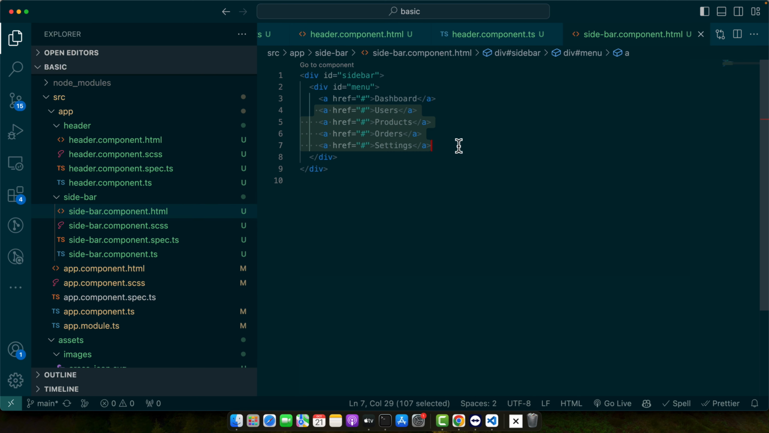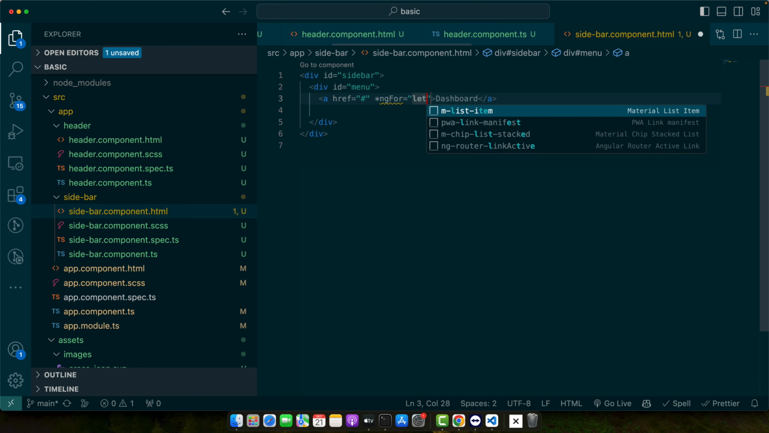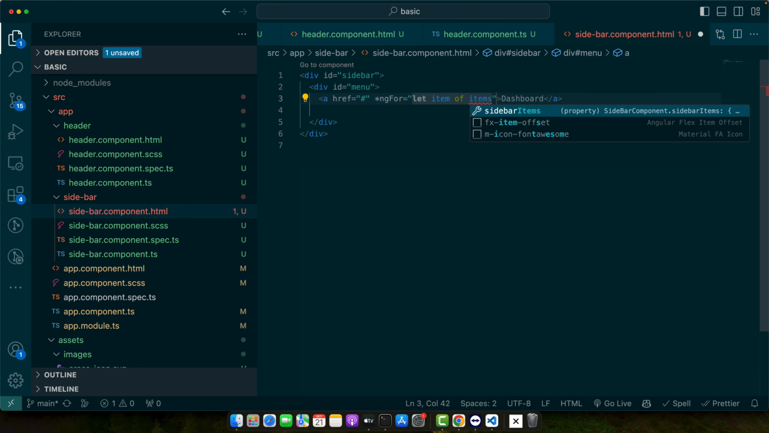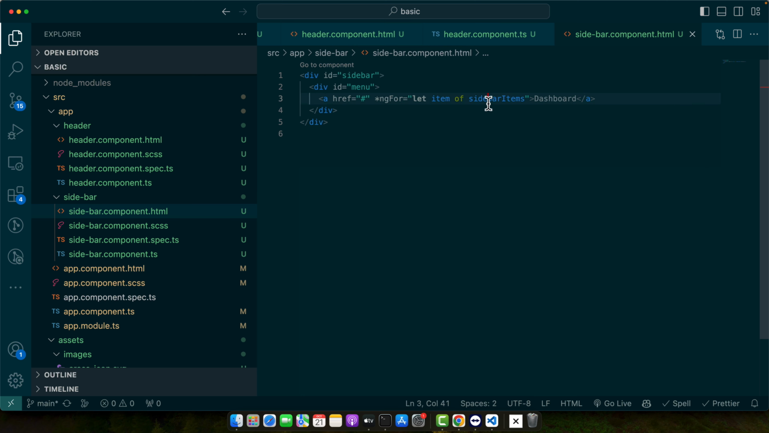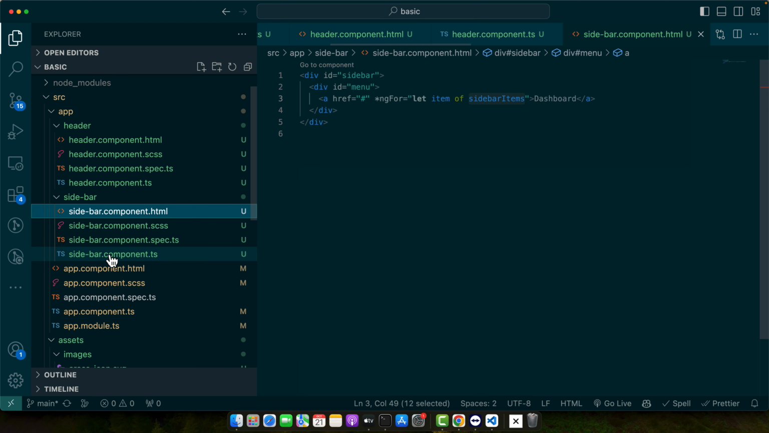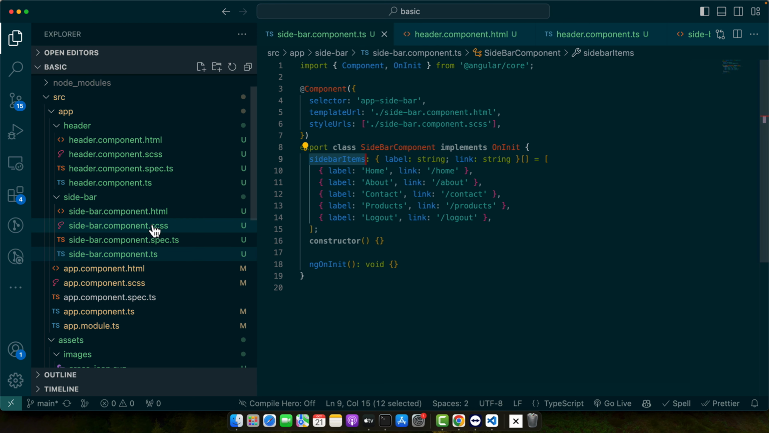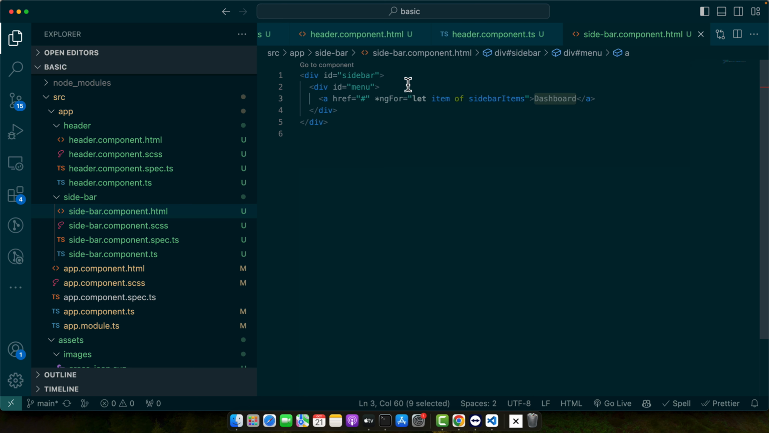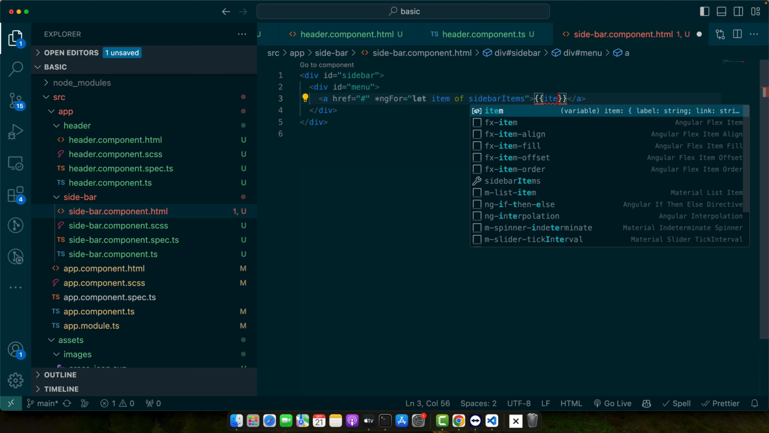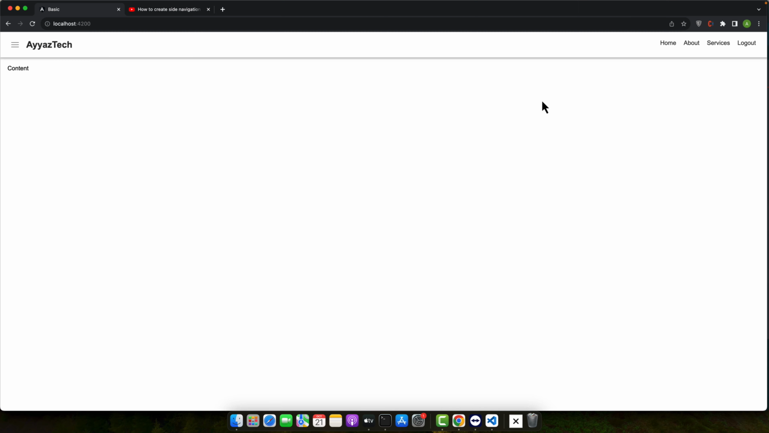For that I will get rid of all of these anchor tags and I will keep only one, and here I will use the ngFor directive. Let item of sidebarItems. Make sure that this variable spelling is exactly the same as in here, because we are referencing this property. Now we are running a loop on this anchor tag, so we can use the variable item in every iteration, and we know that every item has label property in it.